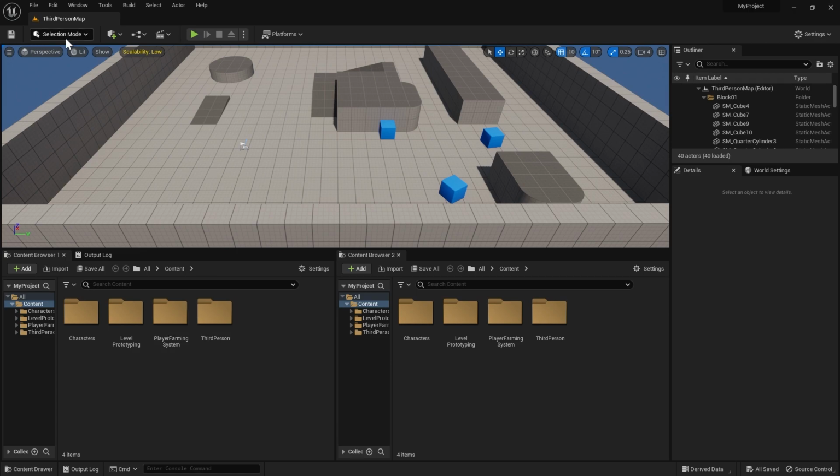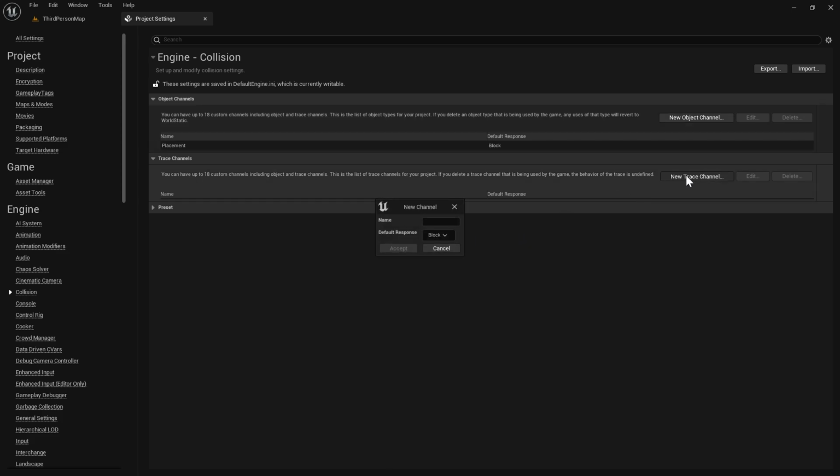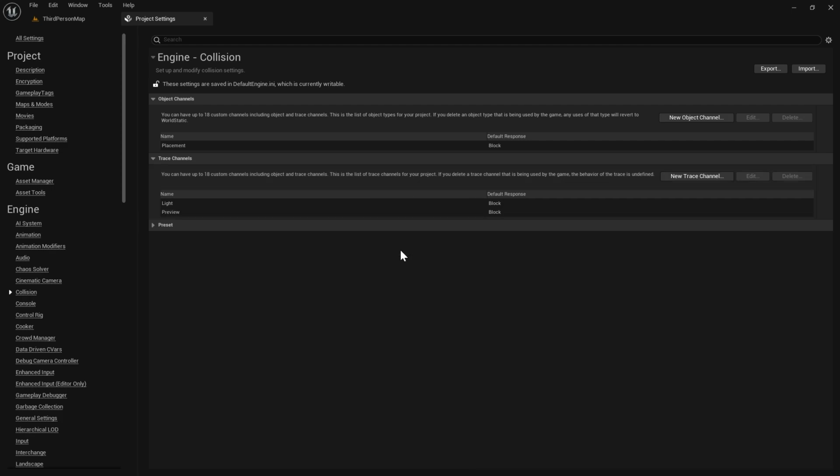So to get started, we're going to head to Edit, then go to Project Settings, then to the Collision tab. We're going to add a new object channel and we're going to call it Placement and hit Accept, then a new trace channel. This is going to be called Light, then hit Accept, then another new trace channel. This is going to be called Preview and then hit Accept.